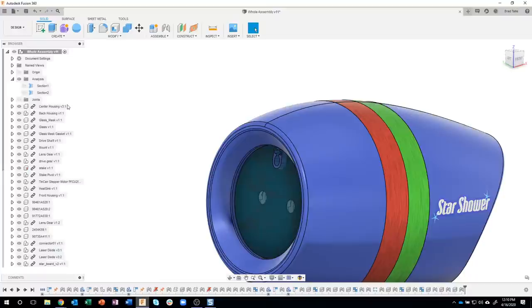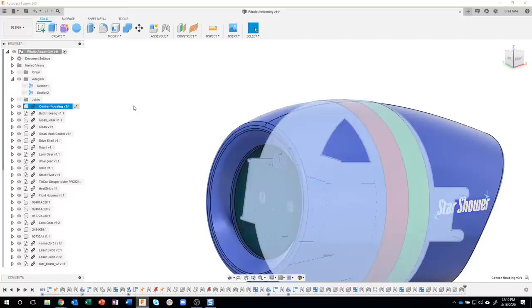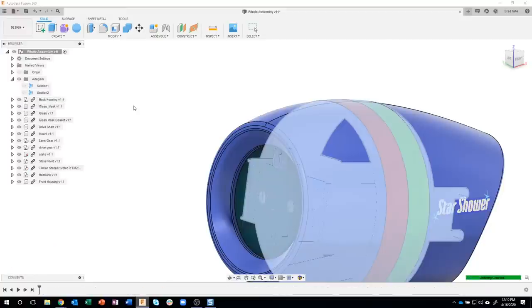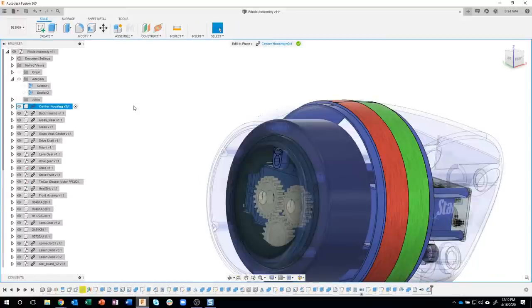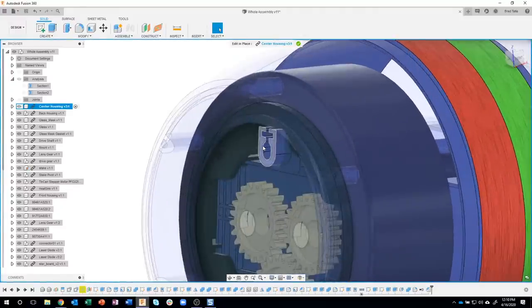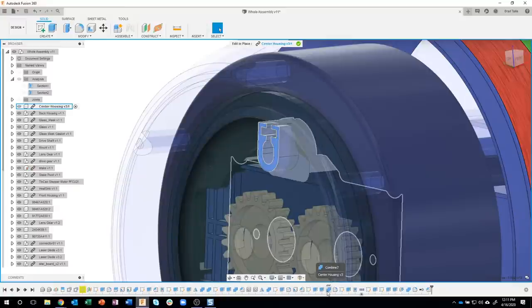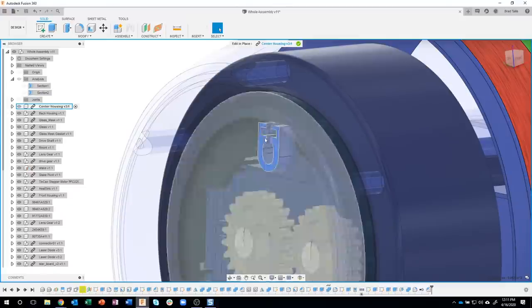Same thing. In fact, I didn't even have to exit out, but I'll go ahead and edit in place the center housing again. And what this is going to allow me to do is work on that same part. So I need to figure out how do I fix this? The first thing I'm going to do is click on that front face. And like I showed last week, it highlights in the timeline. Unfortunately, it highlights the combine, but at least I know pretty close to this is probably where this is happening.